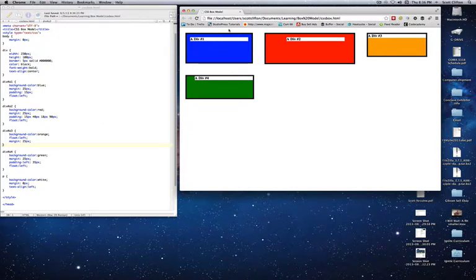And you'll see that this is 25 here, but this is a total of 50 because you have double 25, 25, and 25s because you're doing a margin right for the blue div and a margin left for the red div. So you can see how they all butt up together that way.